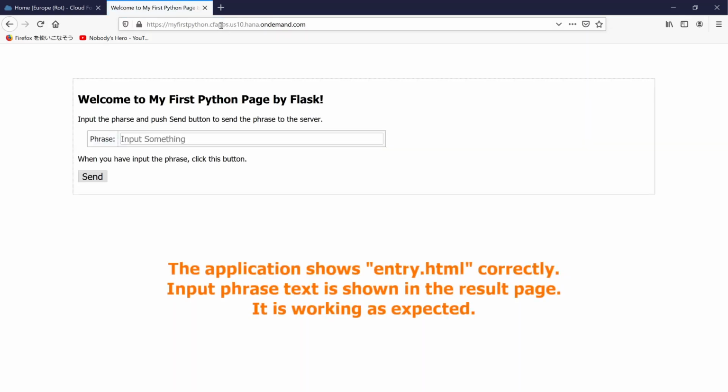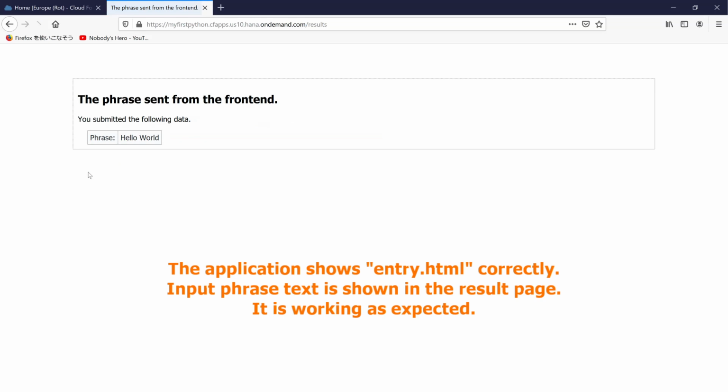The application shows entry.html correctly. The input phrase text is shown in the result page. It is working as expected.